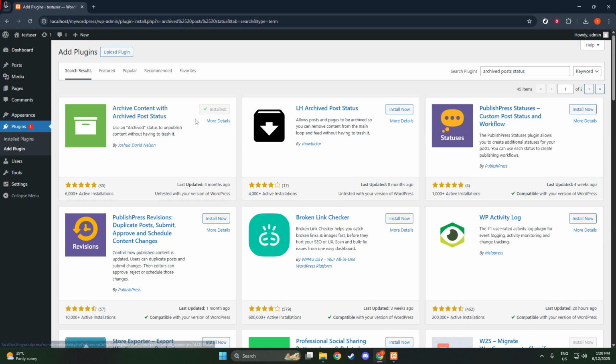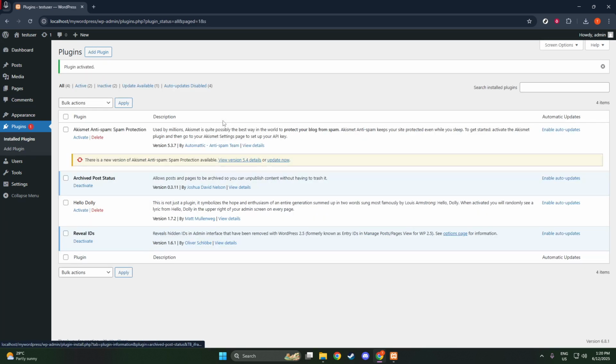Once the installation is complete, the button you clicked to install the plugin will now read Activate. Click Activate to enable the plugin on your site. Activating it allows WordPress to apply the plugin's functionality to your site's operations. With the plugin activated, we can now begin archiving.